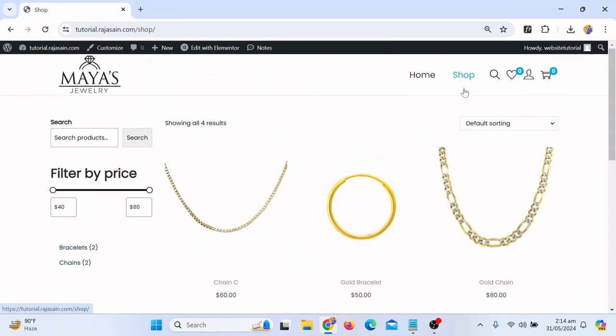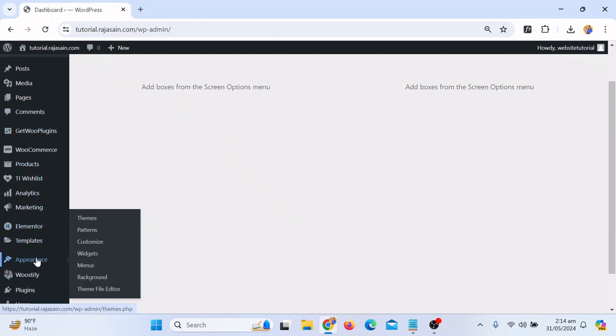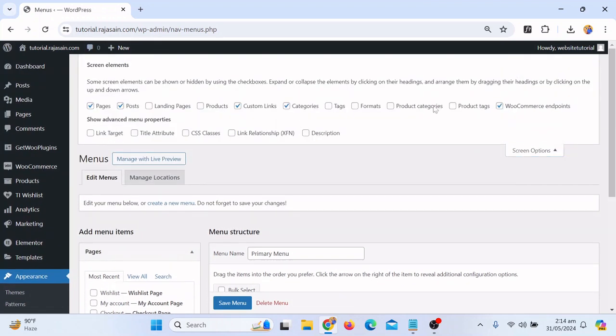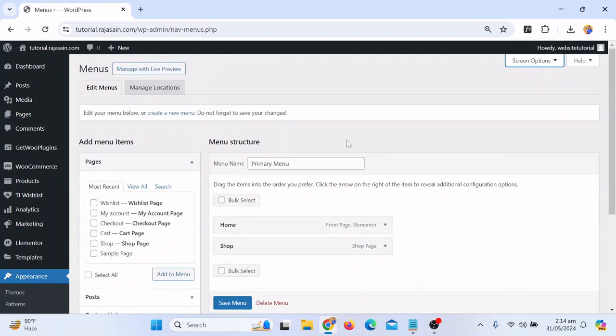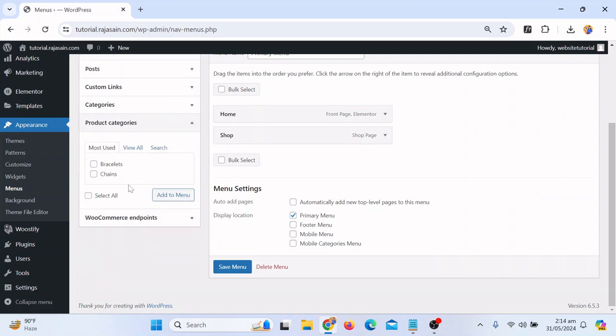But we want to put here under the shop, we want to put the categories. For that, we can go back again to the WordPress dashboard. And here, just hover on the menus. And on the top, we have to select the screen options. And here, we're going to select the product categories. Select that. And now close this one and scroll down all the way. Here you will see the product category. So we're going to check this and add to the menu.